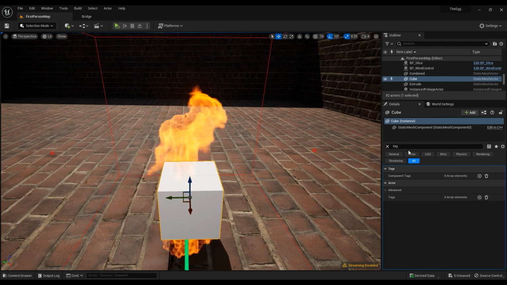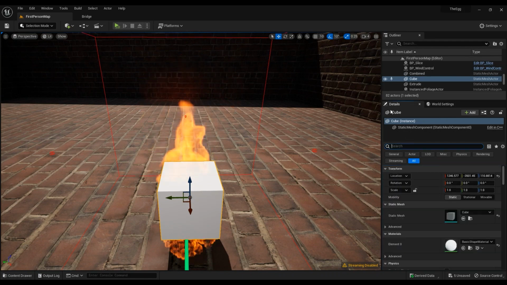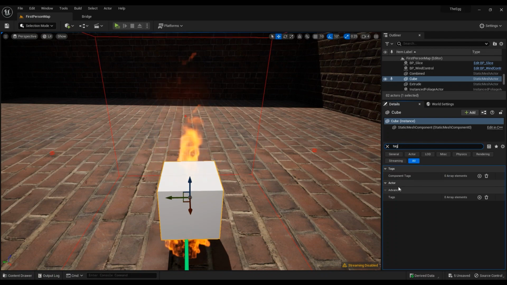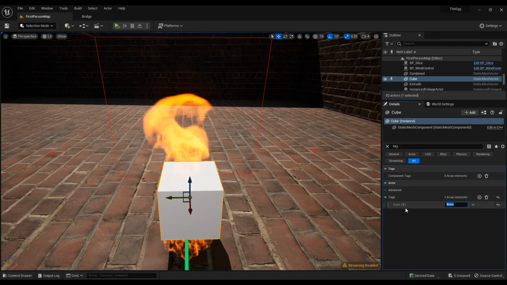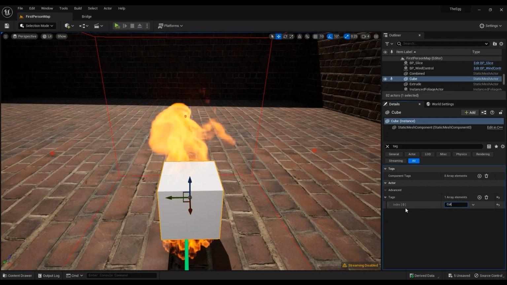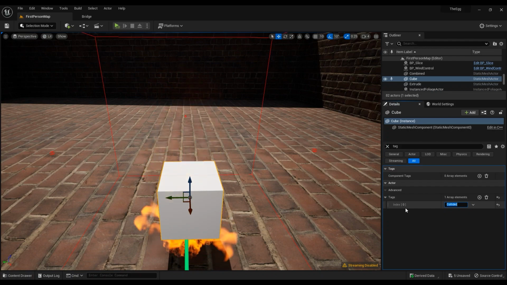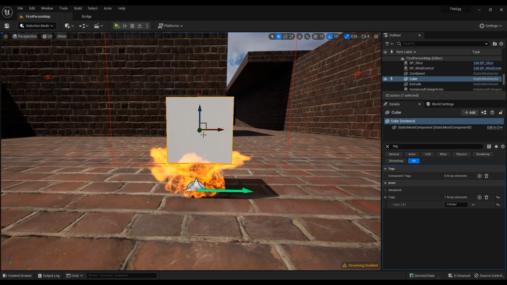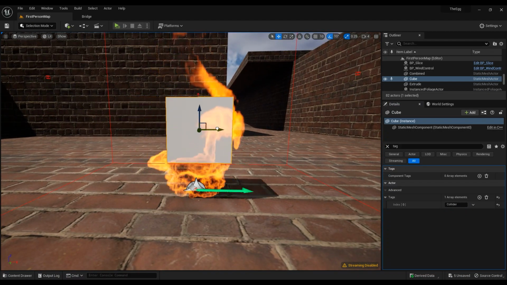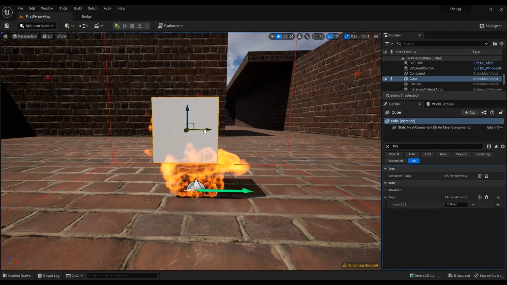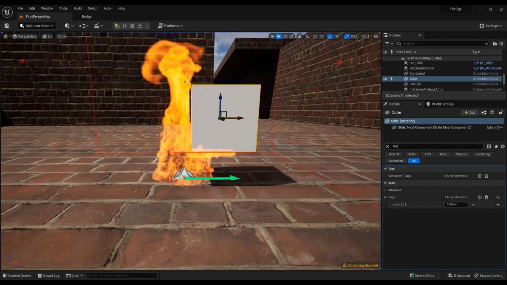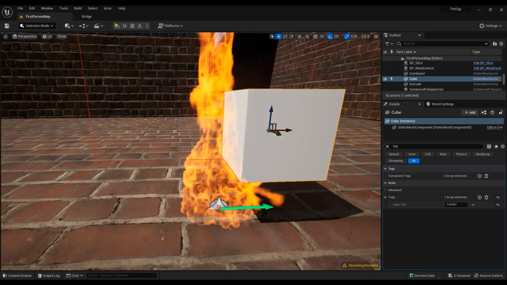So come in here in the details panel, type in tag in the advanced section, hit the plus icon, and then come here, type in collider, and bam, it works just like that. It's actually so easy to make it work, as if it was already working but wasn't showing anything. And it looks nice.